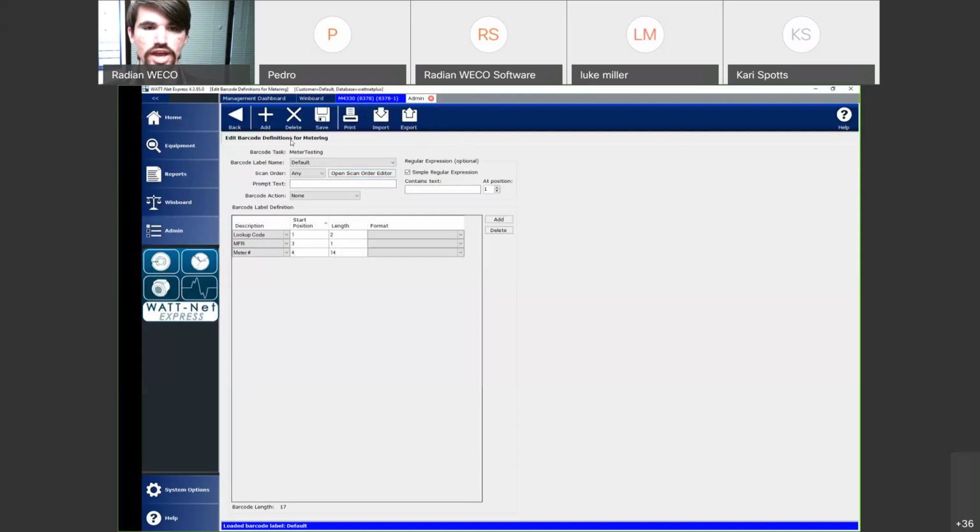Moving on, we have the barcode label name. This shows what barcode we currently have selected. So for example, right now we have the default barcode selected. This comes loaded automatically with any installation of WATNet. If we click on this dropdown, this is where we can see all of our different barcode definitions. Since right now we only have this one created, it's the only one that's available. Once we start creating more definitions, though, we'll begin seeing more names that we can select from later.